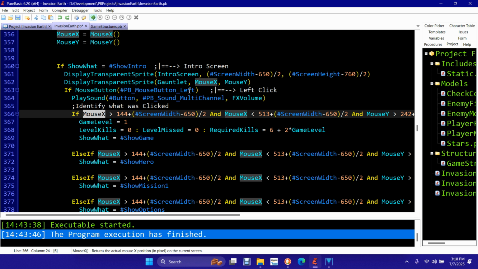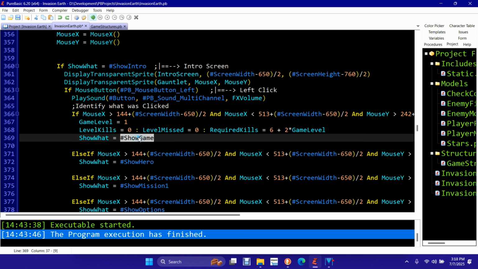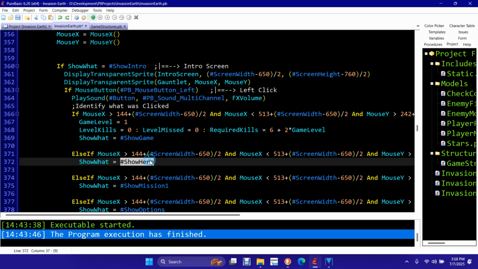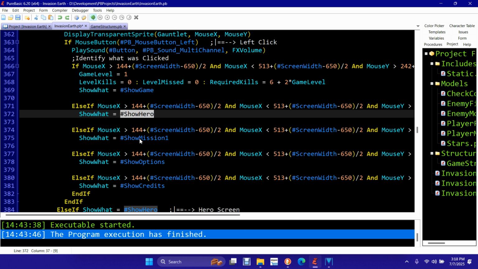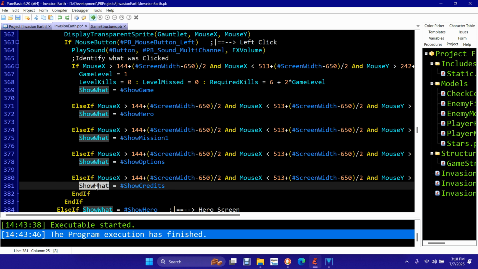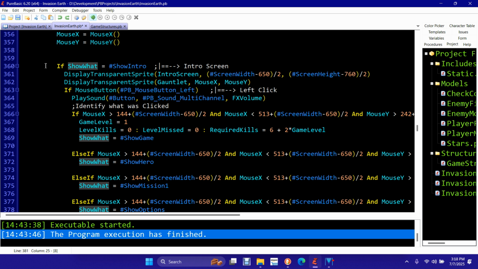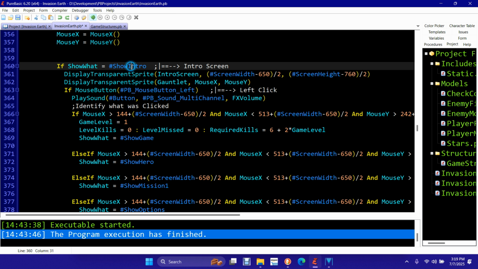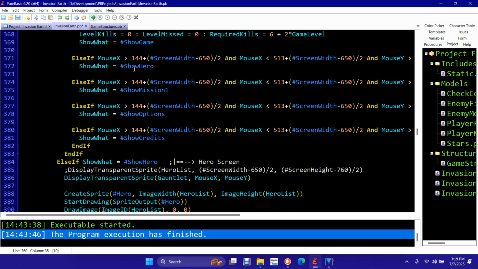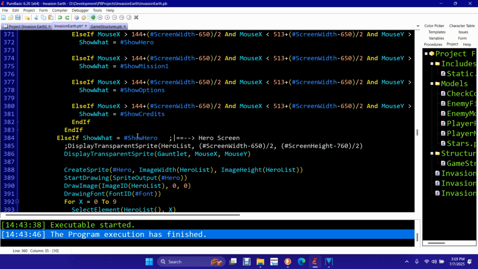Okay, so these are the different options on the screen. All I'm doing is giving you a different show what. So this first one says, okay, show what? The intro. Well, the second one says, show what? The hero screen. Okay, that's your top 10 or 20 or whatever you want to keep. Okay, and that displays, you have to display the gauntlet on top of the screen.